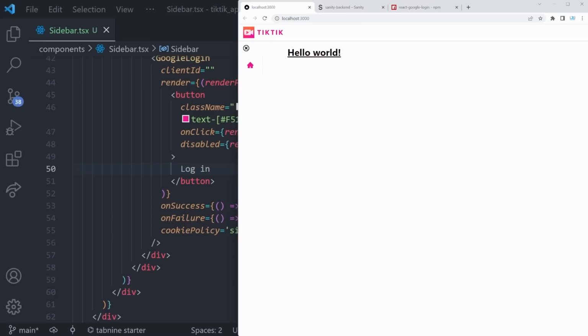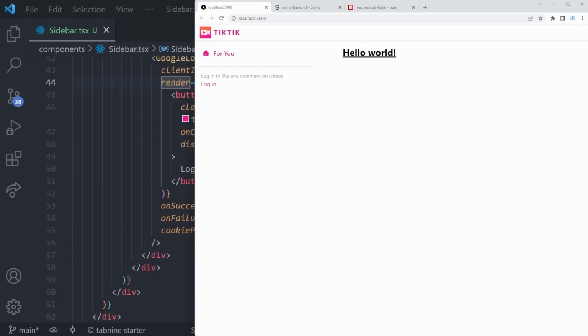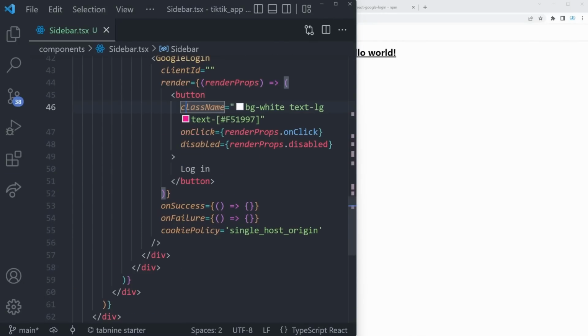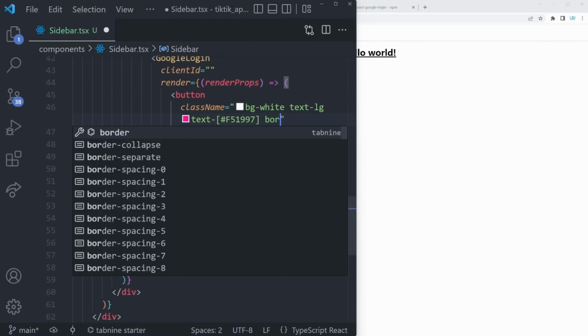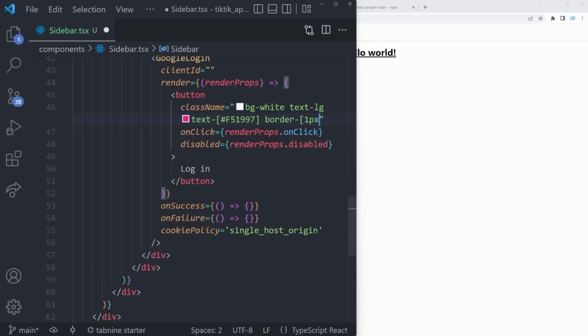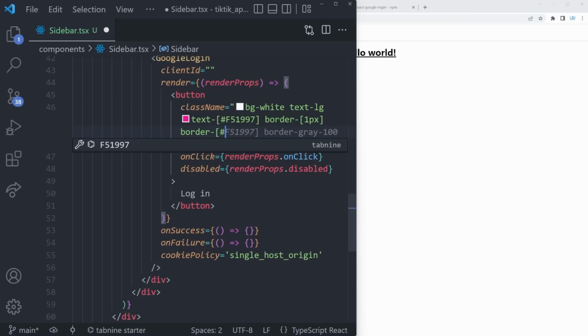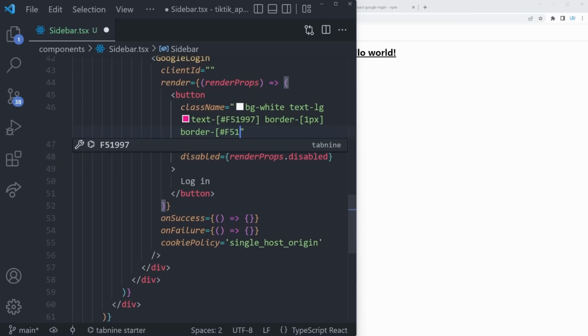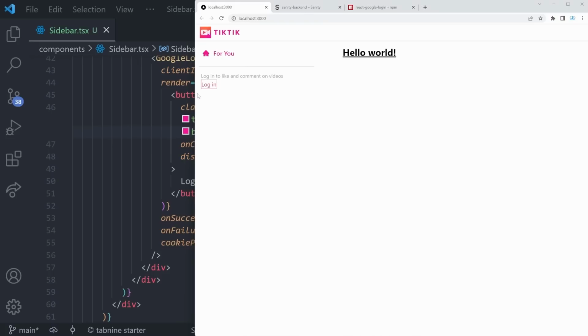So we won't be able to see the changes live because our code is going over it, but let's just expand it and then we're going to switch as we need. So we're implementing that login button right now. Let's add a few class names such as border-1 pixel and also border dash in square brackets. Again, that same color of F51997. Let's save it. There we go, looking just a bit better.